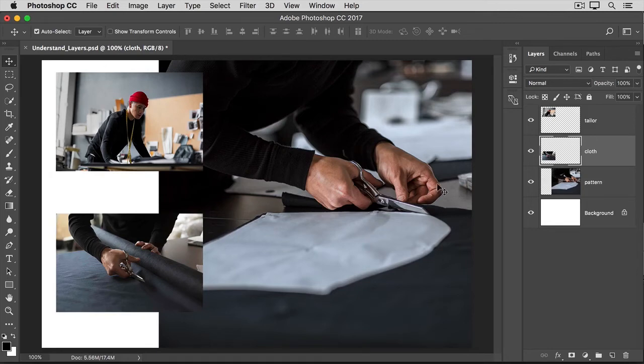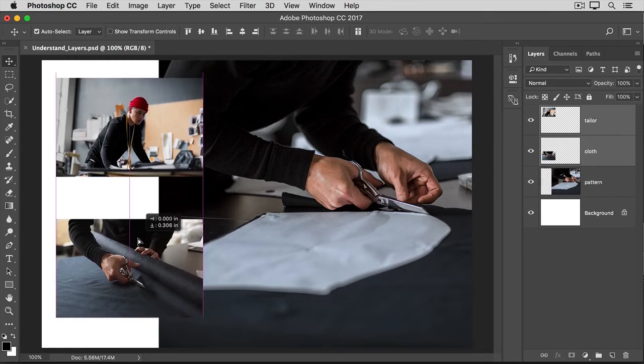Over in the Layers panel, we already have the cloth layer selected. If you don't, click on that layer. To select the tailor layer too, hold down the Command key on a Mac or the Control key on a PC and click on the tailor layer. With both layers selected, you can click and drag either of those photos and they'll move together.